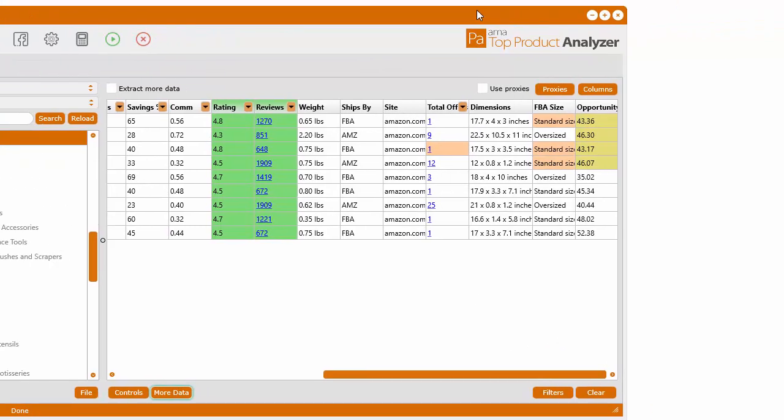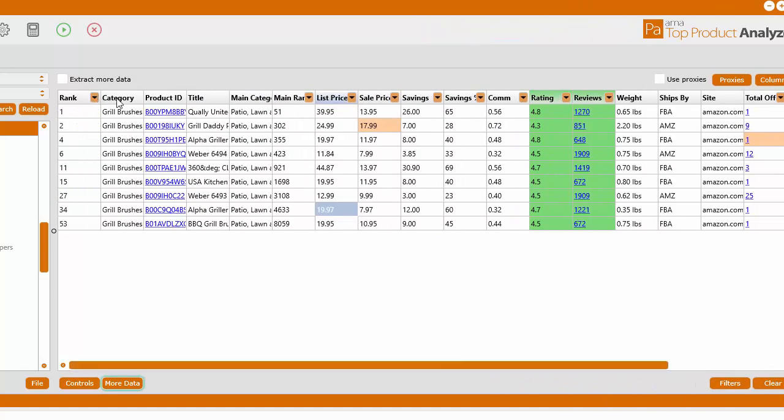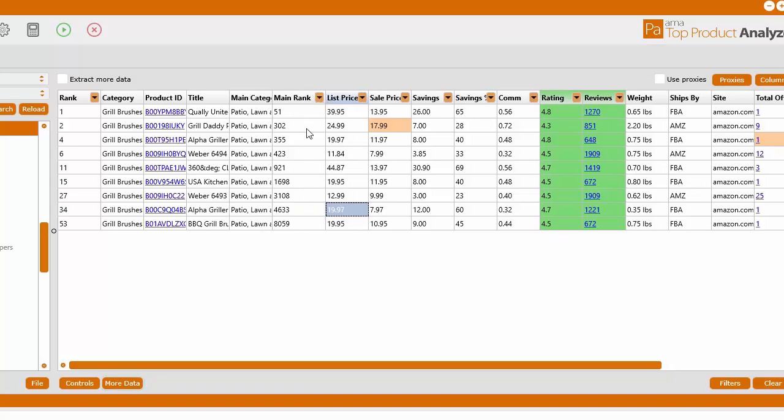And as we can see here, we got access to a lot more data. What you've got here is the category, the product ID, the title, the main category that it resides in, as well as the main category rank, which is very important, because this will basically give you an idea of how well that product is actually performing, basically how many sales it's getting. This doesn't represent the number of sales, but the lower the rank, the more sales that product is getting compared to other ones that have a higher rank.